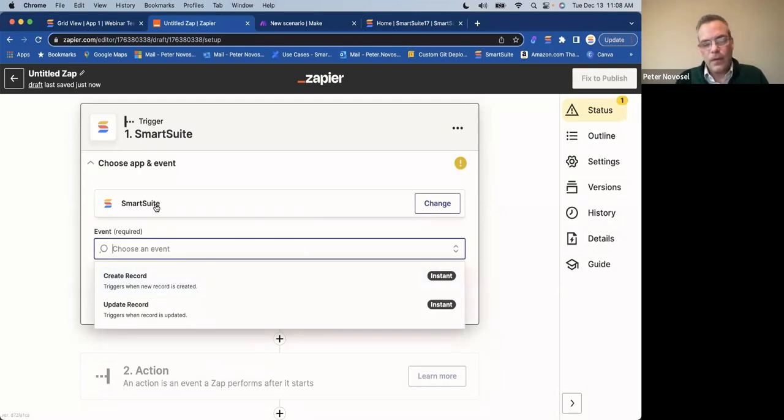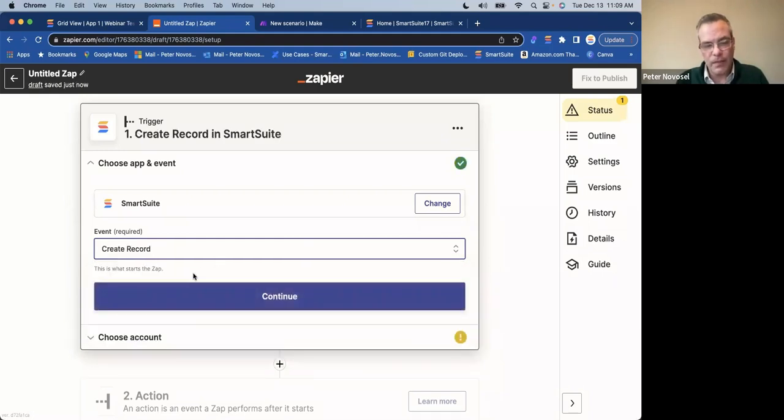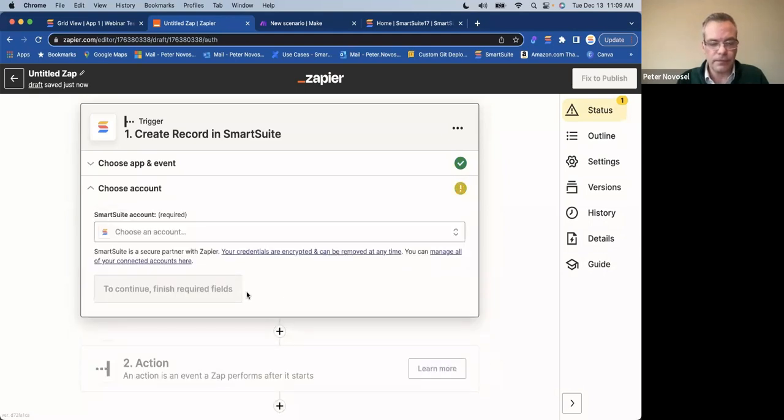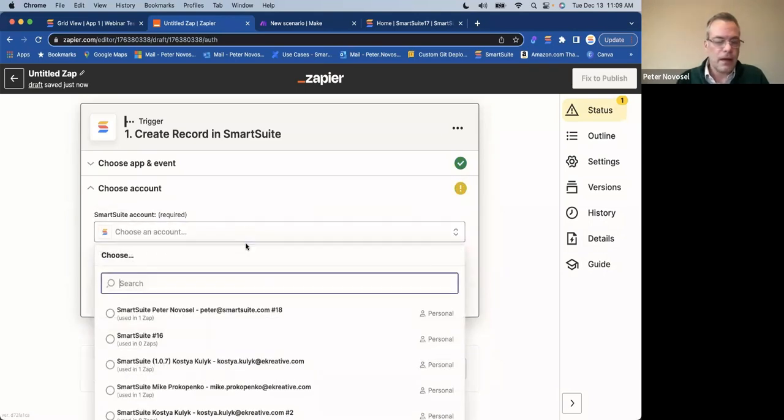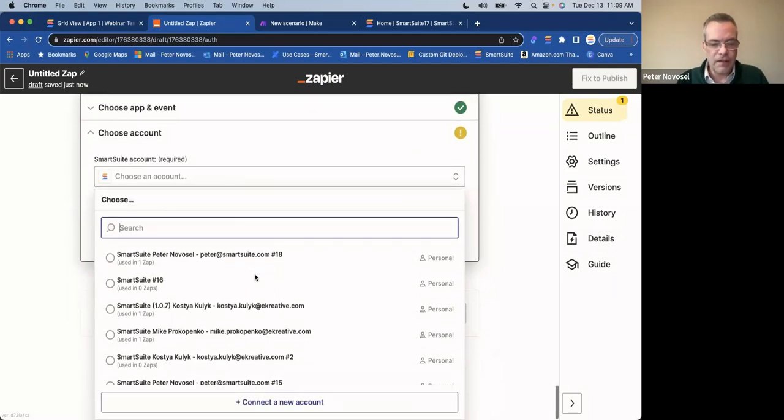And then if we're going to use SmartSuite as the triggering event, you can select whether you want just new records or updated records. Let's just replicate the same one that we had in place. We'll say create record. And the first time you do this, you're going to have to configure.